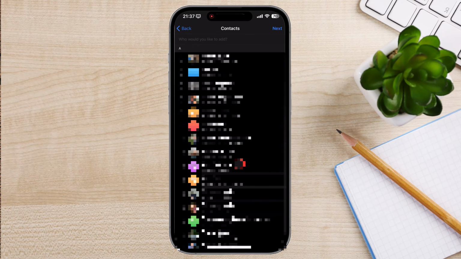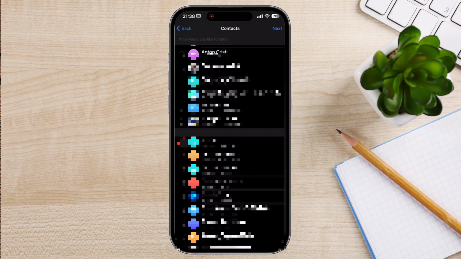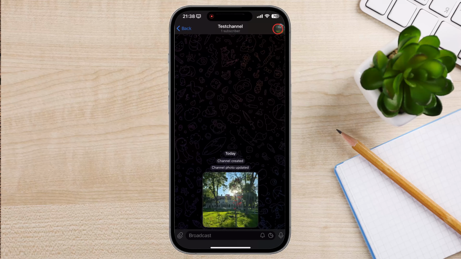You can add members from your contact list or by username. Select the persons you want to invite and tap Next. You have created a new channel on Telegram. Now that you know how to create a Telegram channel, start building your community and sharing your message with the world.